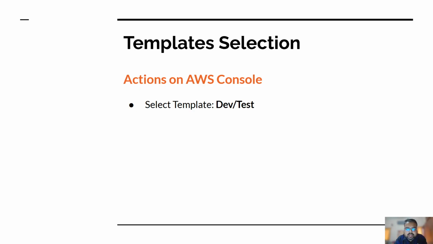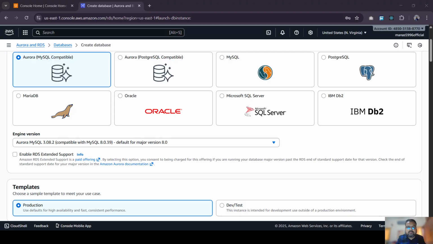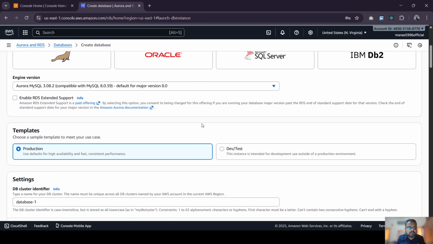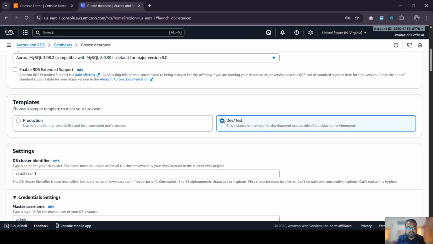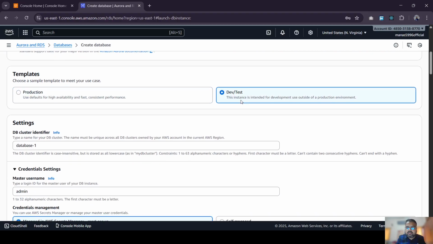Else, if you are planning to use it in production, there is another production template. We can directly use that. But as we are testing and learning, and to keep the cost low as well, we are going to select dev and test. Okay. Now let's move ahead.